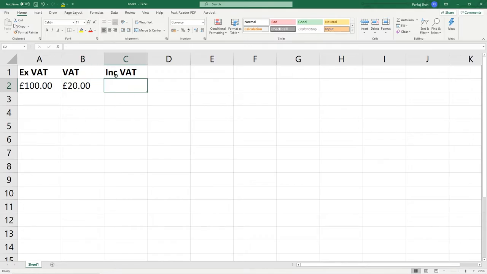Now we just need to calculate the including VAT. So I'm just going to add these two values together. So I'm going to press the equal sign, click on this one, hold down the shift key, and hit the plus sign, and then click this one here and then hit enter. Now I've got 120 here, right?